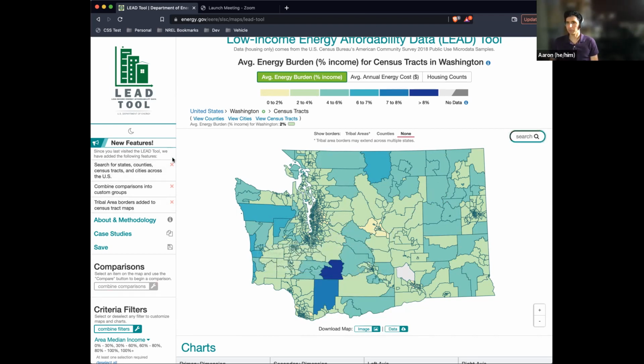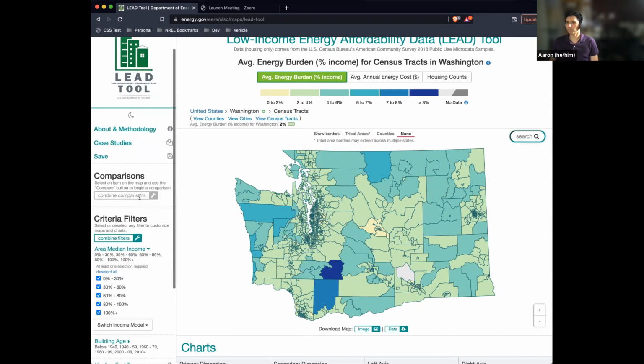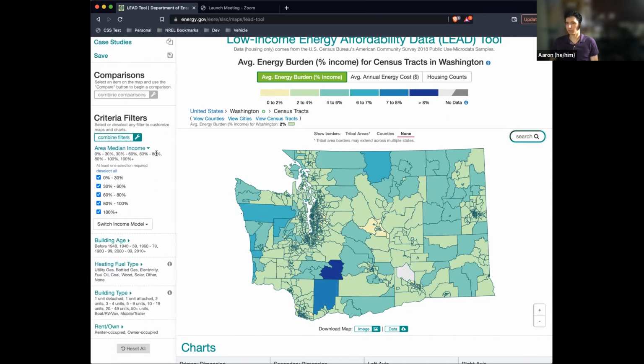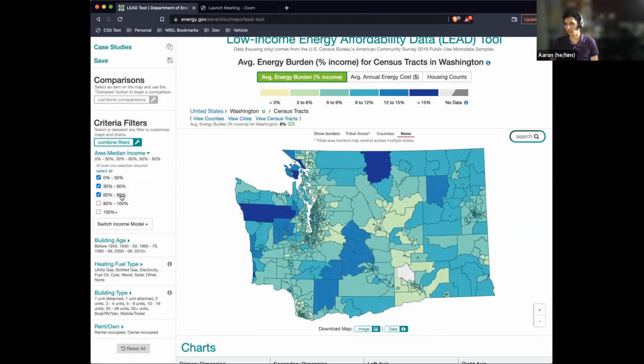And with the map, I'm actually just going to remove these new features, the little notifications there. One of the other big features that we want to highlight here on the Lead Tool is all these filtering options that I mentioned briefly in the slides. So you can just add or remove any filters that apply to the data that you want to look at. So for example, if you are more interested in looking at low income households, then you might exclude some of these higher values here, and you're only looking at 0% area median income up to 80%. And you can see as you do that, the map changes to reflect the values.